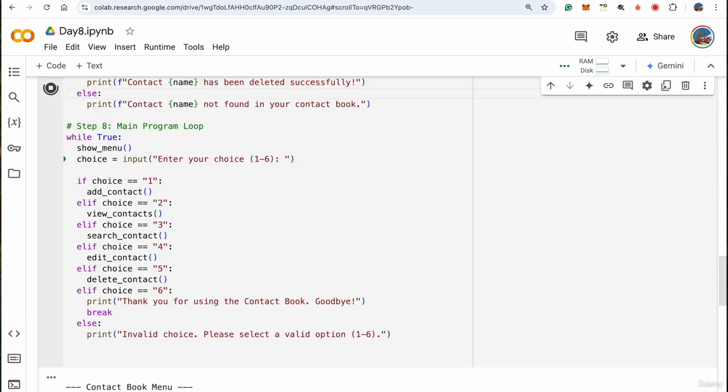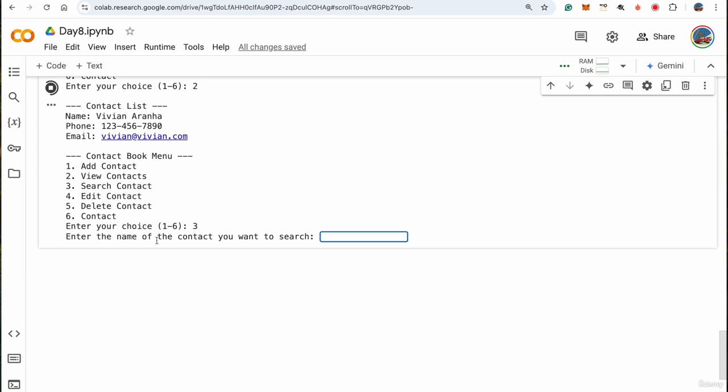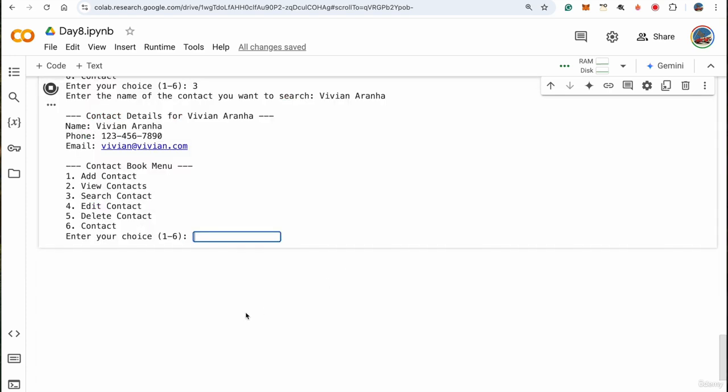Next, I want to view all the contacts. Choose number 2, and then it shows me the contact list here. If I want to search a particular contact, I'm going to say 3, and then here enter the name, and I'm going to say I'm looking for Vivian Arana, and it's going to search and show the contact details for that particular person.